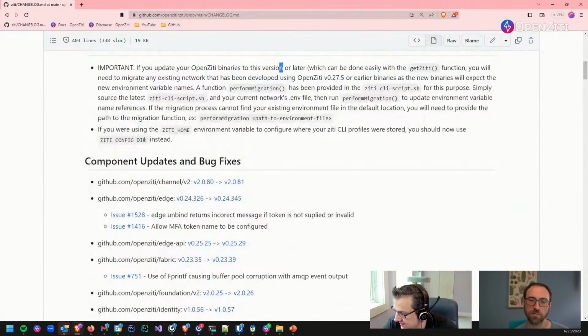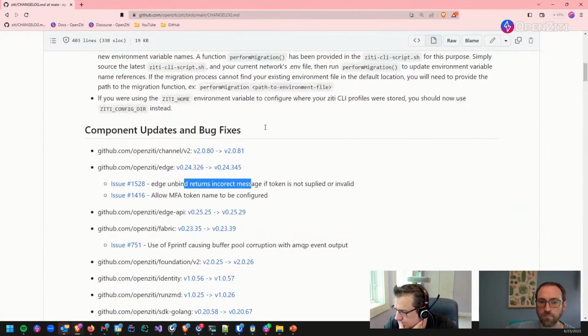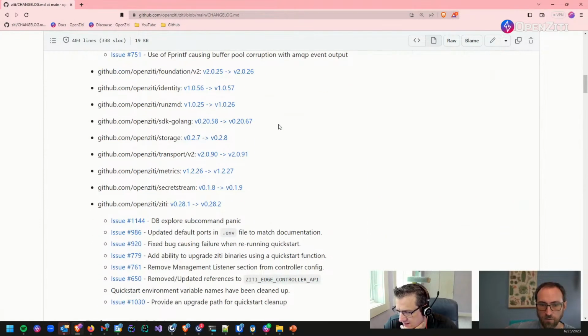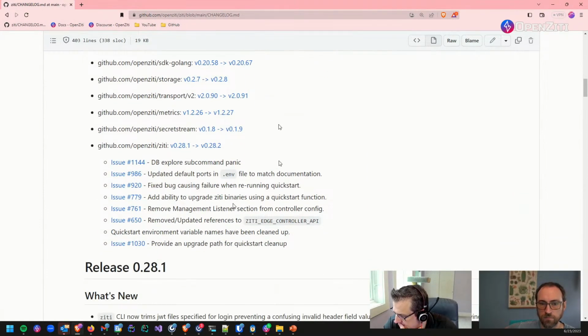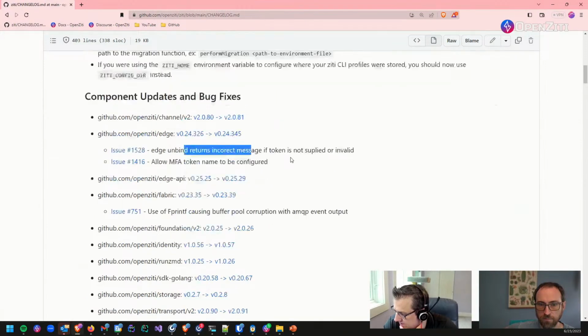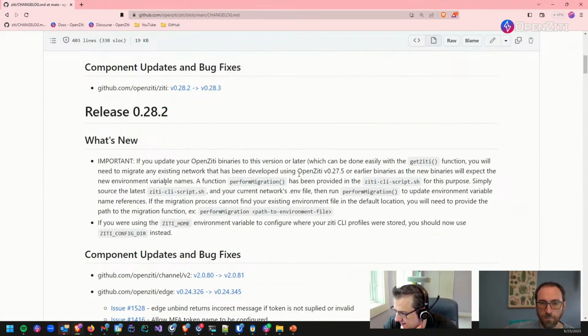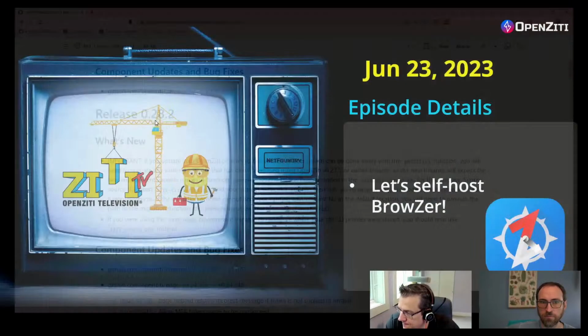Let's see what else was interesting in there. Lots and lots of bug fixes. No major new things, but the quick start is a big difference. So, all right, well that's that.